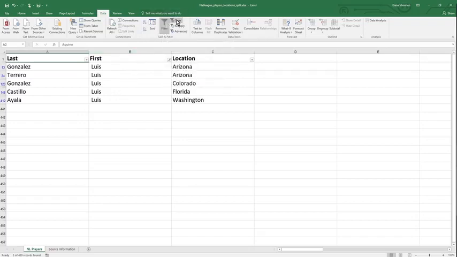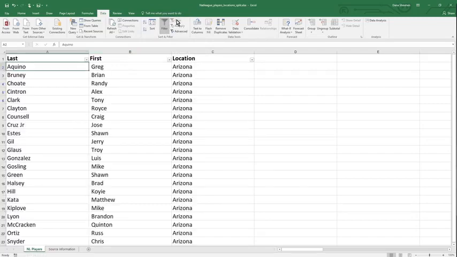To return your view to the full original data set, click on the clear icon or just turn filtering off altogether by clicking on the filter funnel again.